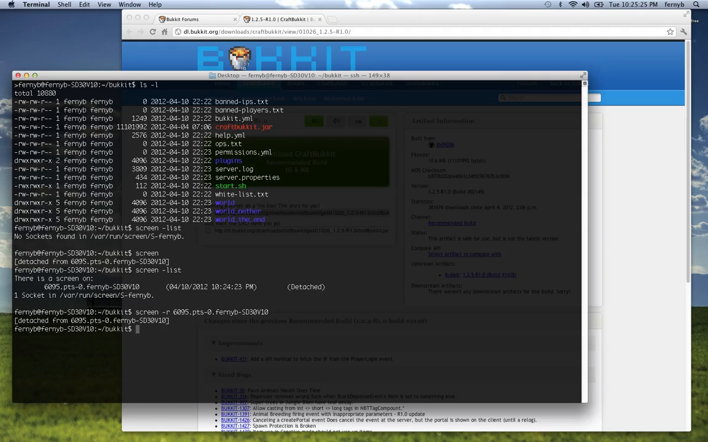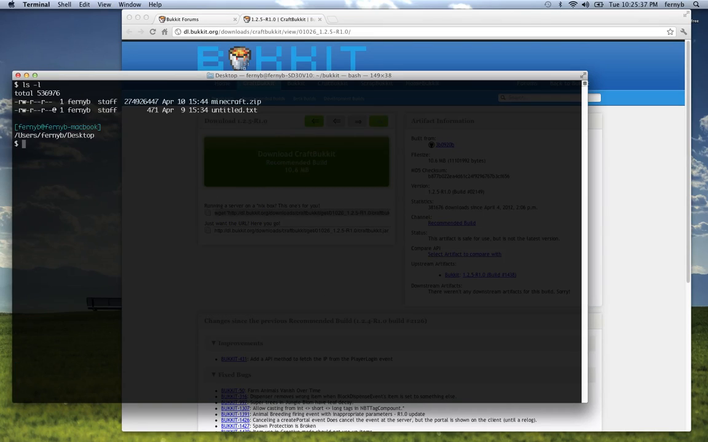Okay, if we hit exit, we have logged out from the Ubuntu server. You can see now I'm at my machine.